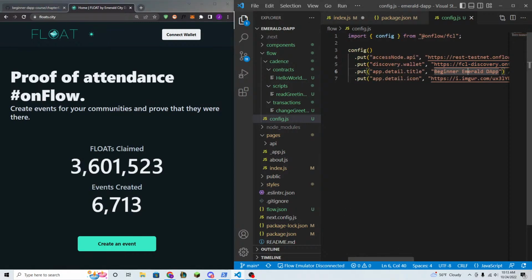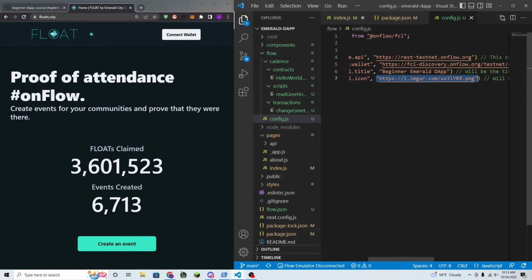Now this one, app.detail.title, just gives our application a title. And for app.detail.icon, we can put a little Imgur link, and this will show an image when we start up our wallet.